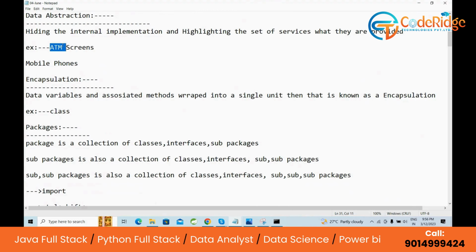Withdraw button is there. Mini statement button is there. Money transaction button is there. Pin code change button is there. Some buttons are there, right? Yes, 100% sure it's right. What is the use of that? Suppose you want to withdraw money, you click on the button. So you can utilize that button, but you don't know how that button works.